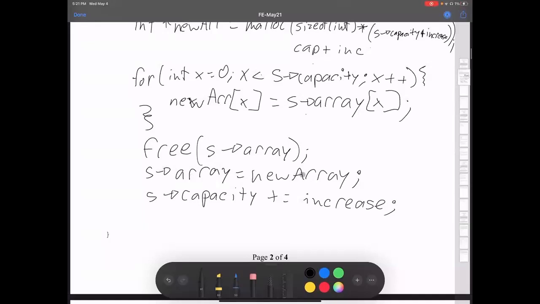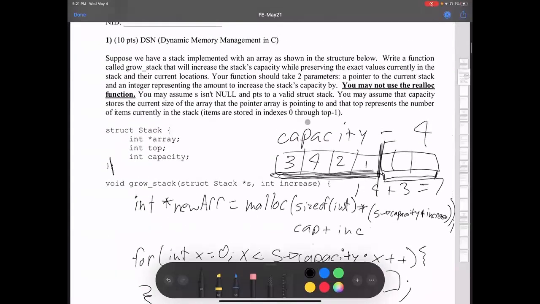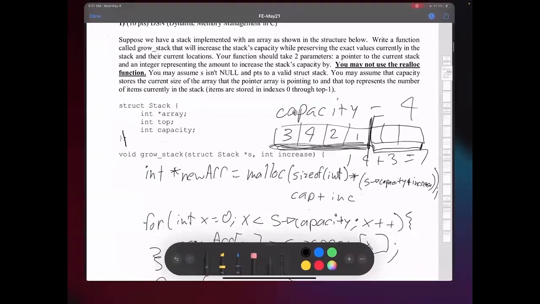We assign the new array pointer. Then now we're going to increase the capacity so that the next time we use it, we know the actual capacity that it's at, the updated one. And that's it for this question. So you can assume it's not null. Yep. Okay, that's it. So does anyone have any questions on that?